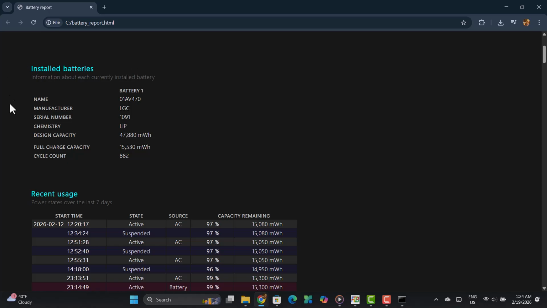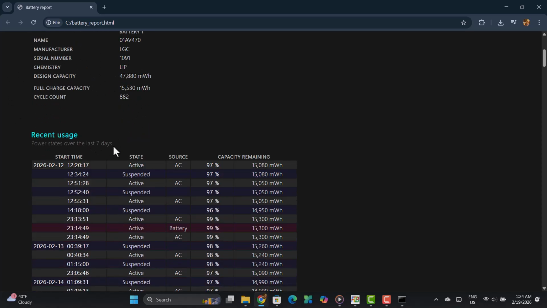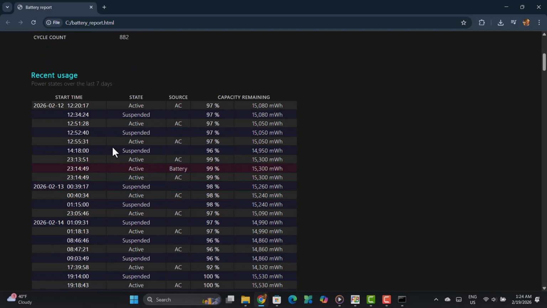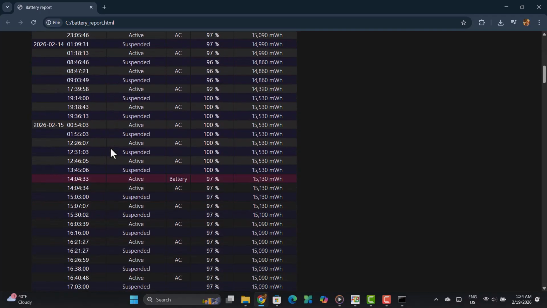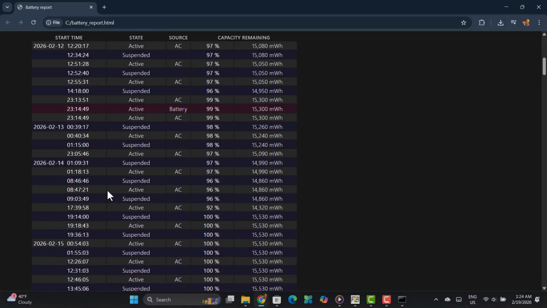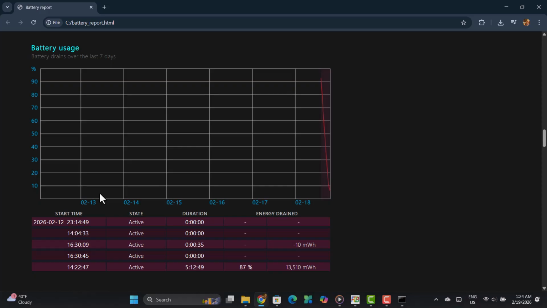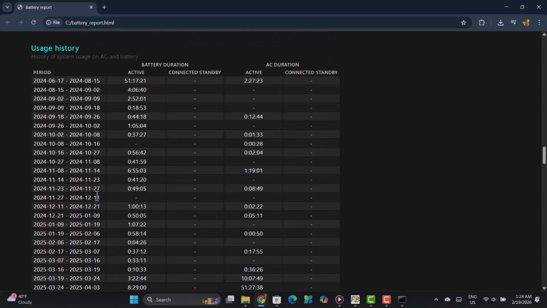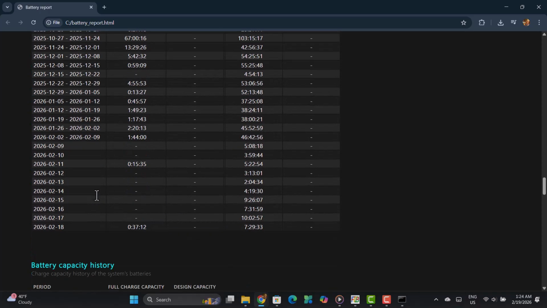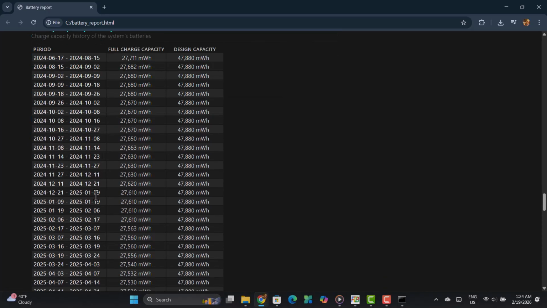Here you'll find detailed information about your battery model, cycles, and capacity. Step 7. Check the design capacity and full charge capacity values. The design capacity shows the original maximum charge, while full charge capacity shows the current maximum charge your battery can hold. Step 8. Compare the two values.